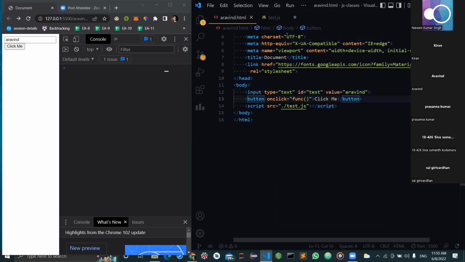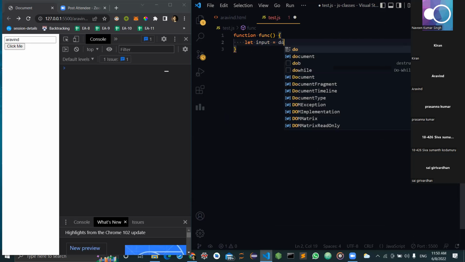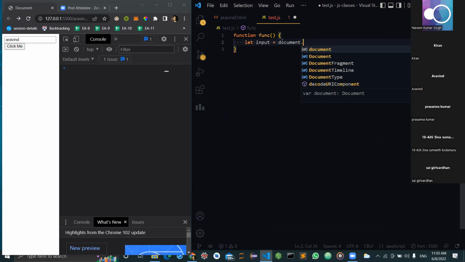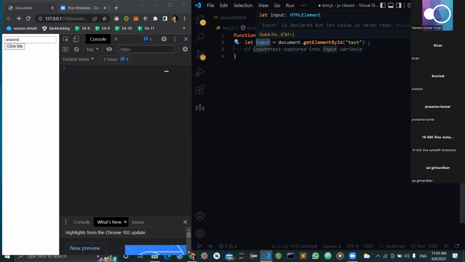Actually, this input is having an ID of test, so I can select that by using let input is equal to what? How can I select that? Document dot getElementById, the ID of that. Now what is captured? Input with an ID of test is captured into the input variable. Yes or no? Yes, sir. What do I mean by this input variable? Can I also have any other variable name like this? Yes, I can have. But the only thing is you have to follow the naming convention because it is just a variable. Okay. So let me make it back to input.